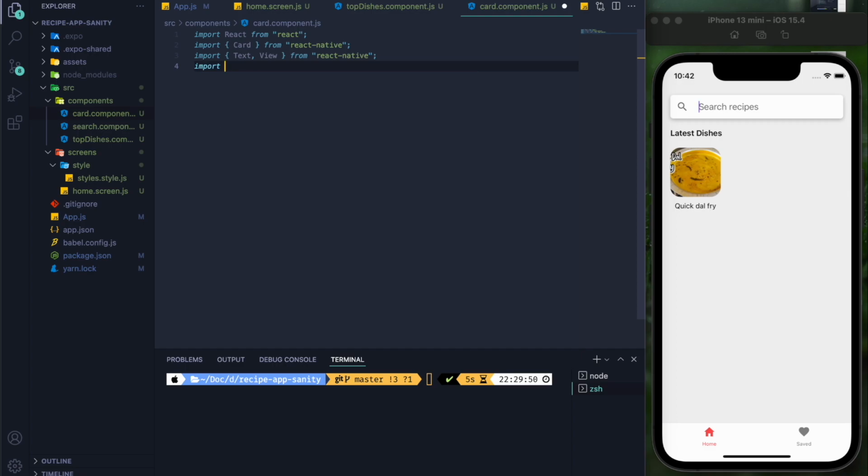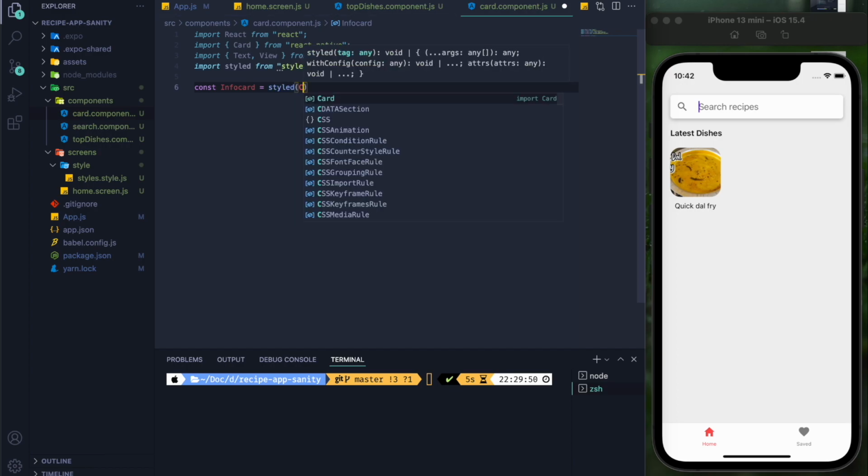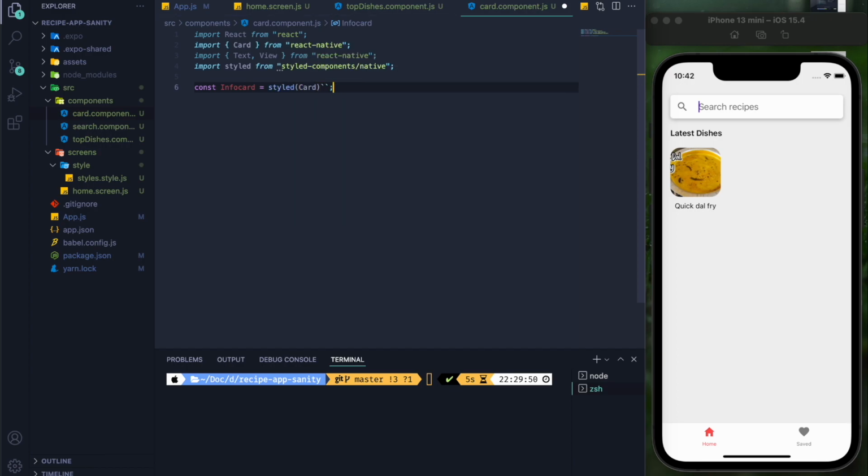And then we're gonna be importing styled from styled component slash native. It's a lifeline. We can't live without styled components. It's so awesome. So now we're gonna be making an info card. So const info card is equal to styled card. So we are styling the card first of all. Before even starting our app, we are styling the card.